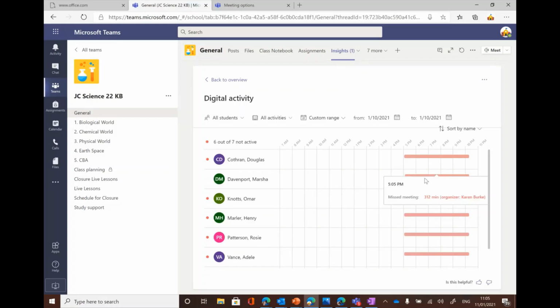So here I'm drilling down to see, and you can see that during this time, Marcia viewed the files, she visited the live lessons, and she was on the meeting for 3 minutes out of 3 minutes and replied to a message. You can then see the other members of the class missed their meeting. And it is this data that will be invaluable to track student engagement during a school closure.